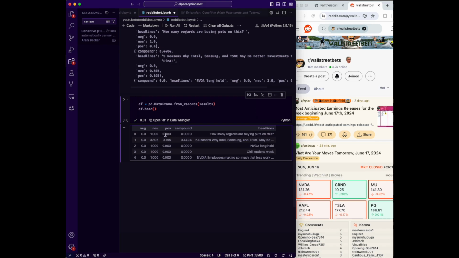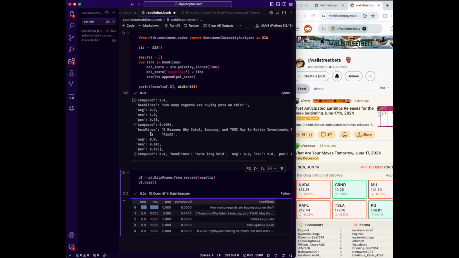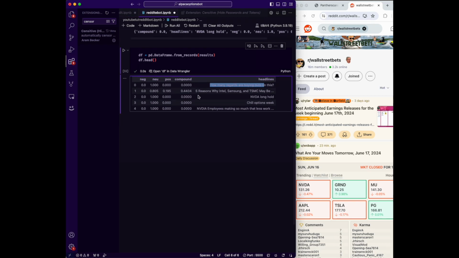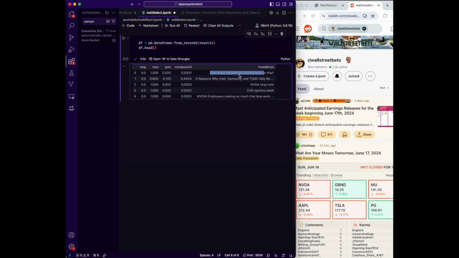So this is an example of a neutral headline, and how it's calculated. We can adjust how the compound is and stuff like that, to adjust how the bot chooses. But this is an example of how the bot is choosing a neutral comment. It's not negative and it's not positive. So let's read it. How many regards are buying puts on this? So that's neutral.